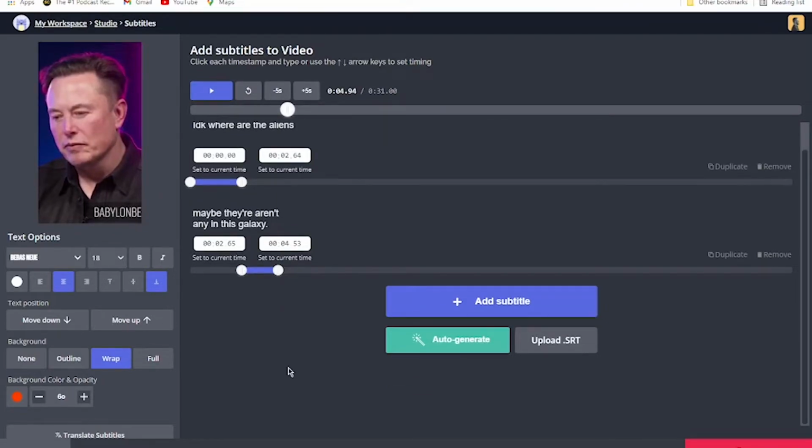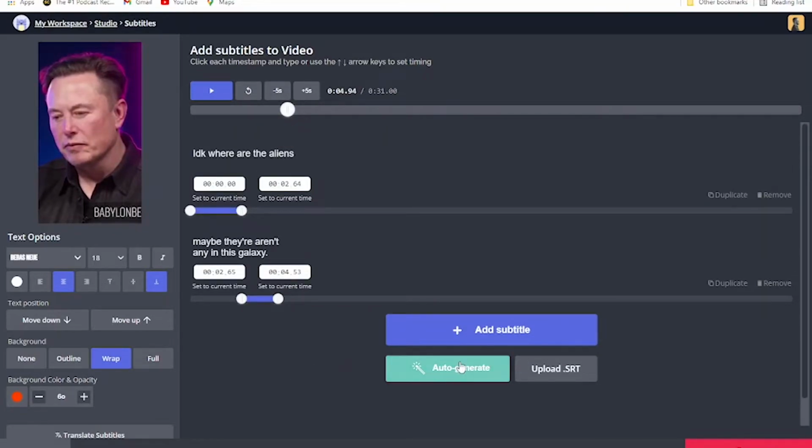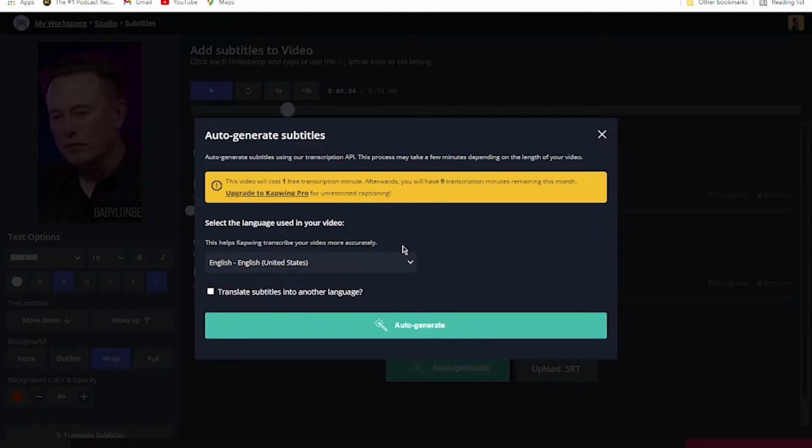So let's say you do the whole video, or even better yet, they have an auto generation feature if you upgrade. Now, it's one free transcription minute, so if I use this right now, it would be just for this.